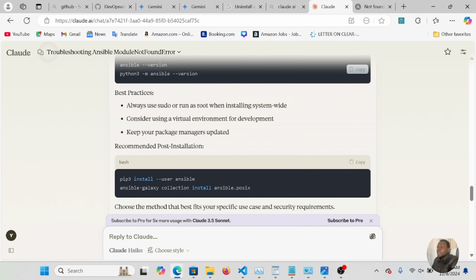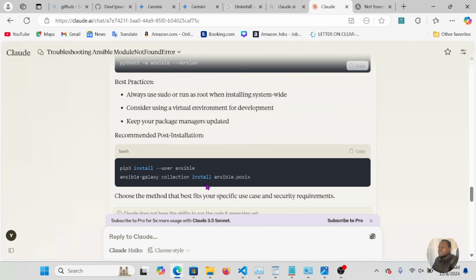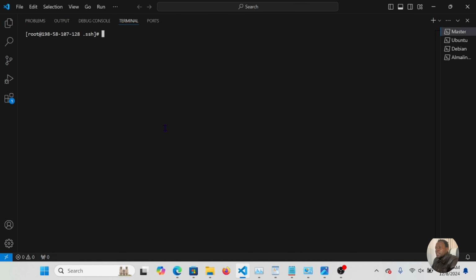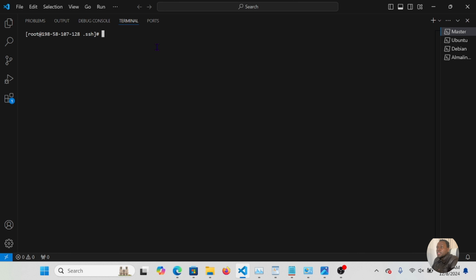You can also ask for references for all the things that you are asking AI tools, in order to read more and so on. That depends on you. So right now, when I'm running ansible --version, you can see that I have core 2.16.3, which should be the latest version of Ansible right now, in December 2024, when I'm creating this episode.